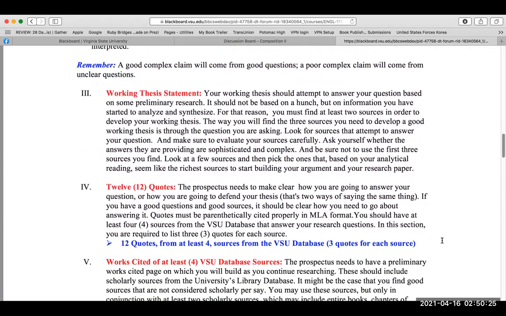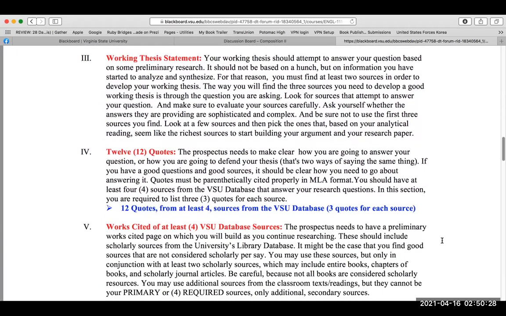So part 3 is your working thesis statement. For part 4, I want you to find 12 quotes that support the research questions that you have posed. So I've asked you in part 2 to create 3 research questions. And I'm asking you in part 4 to supply 12 quotes. 12 divided by 3 is 4 quotes per research question. So you should be offering up in this section at least 4 quotes per each of your 3 research questions.